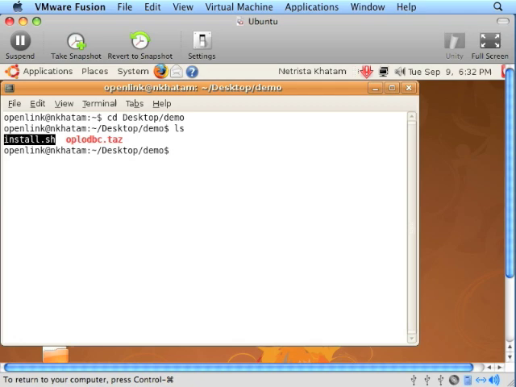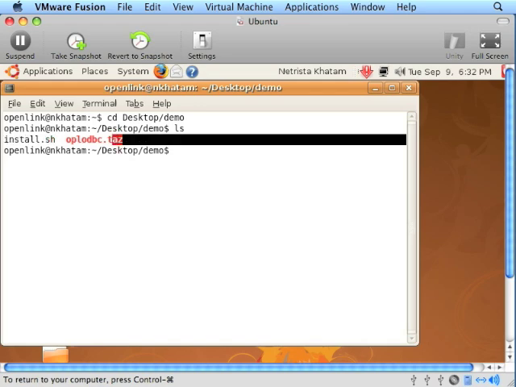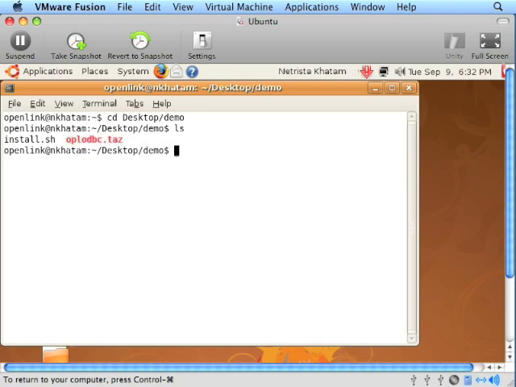The first one, install.sh, is a simple text-based installation shell script. If you use FTP to transfer this file onto your own machine, make sure you use ASCII mode. This second file, oplodbc.taz, contains the actual OpenLink generic ODBC driver. If you use FTP to move that file around, you always want to use binary mode. To kick off the actual install, you just run sh space install.sh.